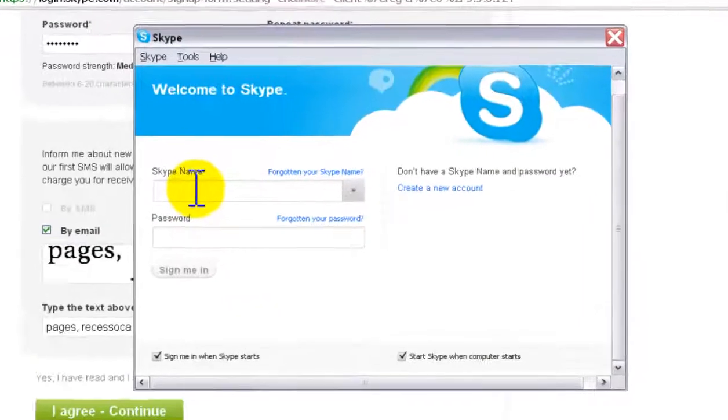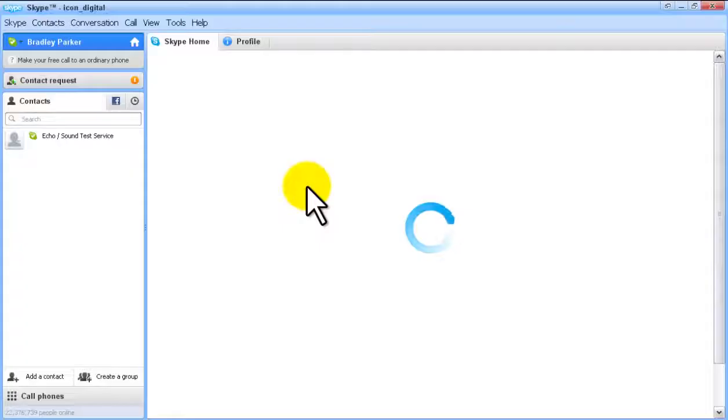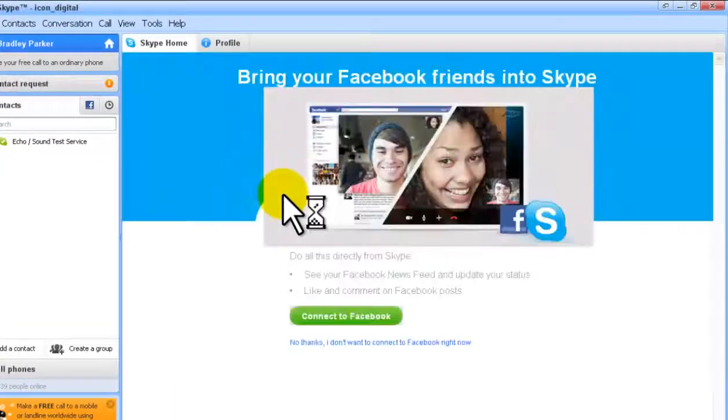Now that we have returned to Skype, simply fill in the details with the Skype name you selected, as well as the password you chose. We are now successfully signed into Skype.